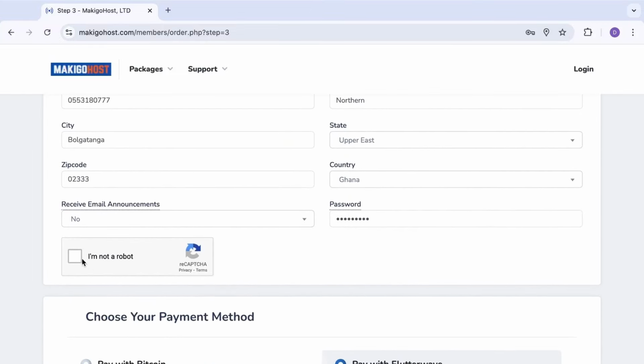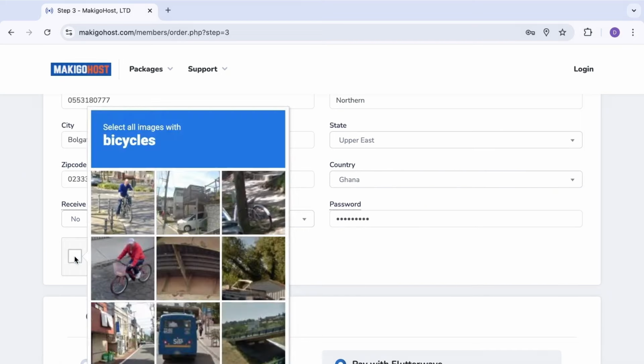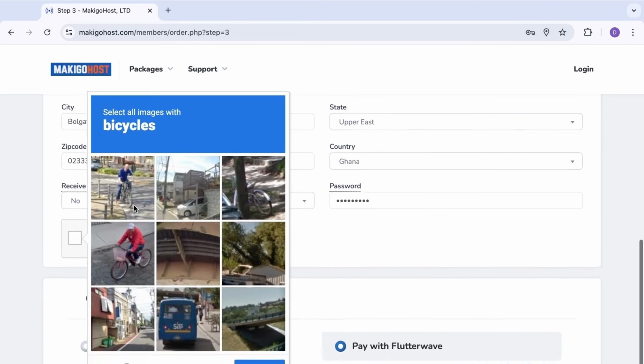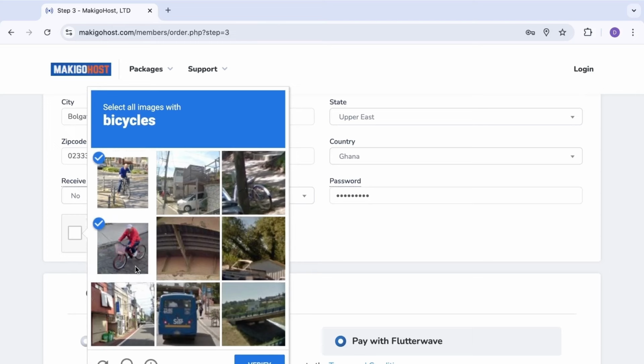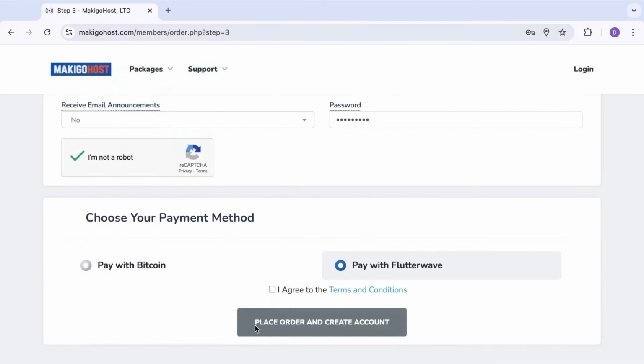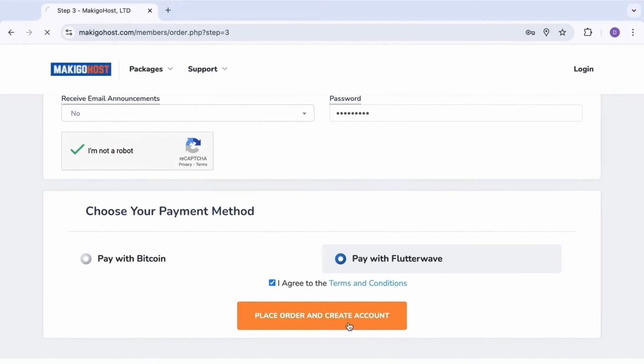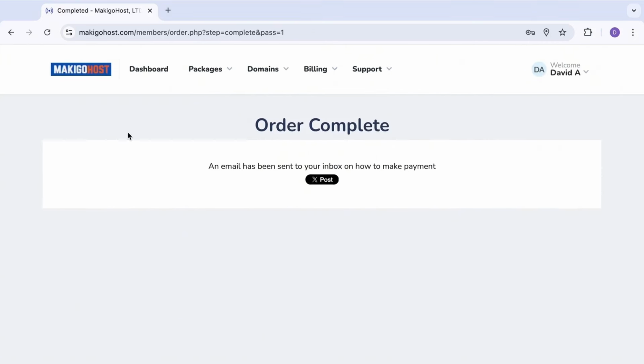Once that is done, check that you are not a robot by going through this Google reCAPTCHA. So select bicycle and then verify. Let's agree to the terms and then place order and create account. All right, once that is done, you have an order completion page.